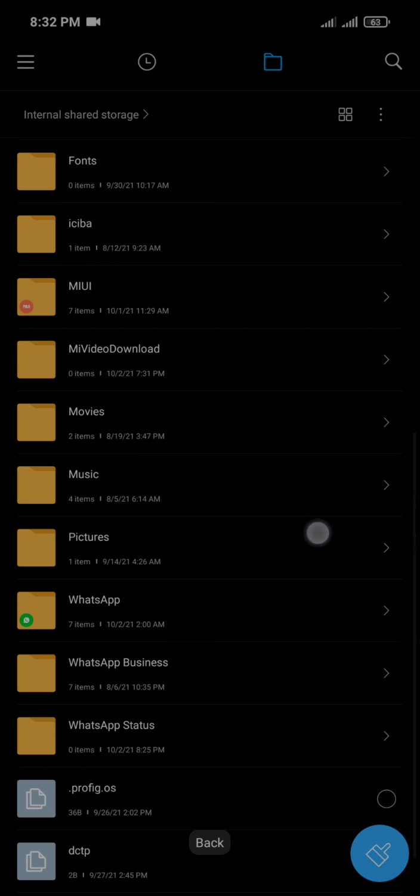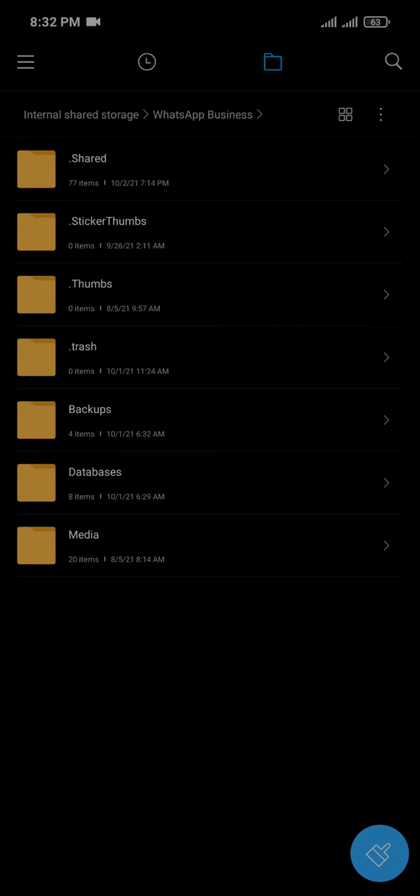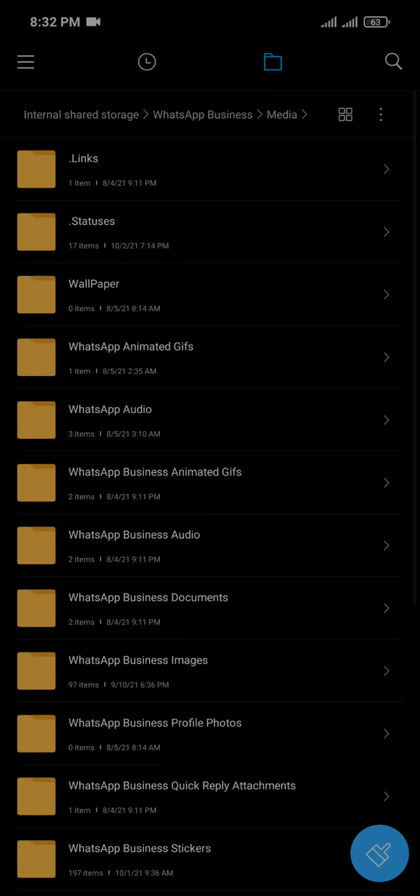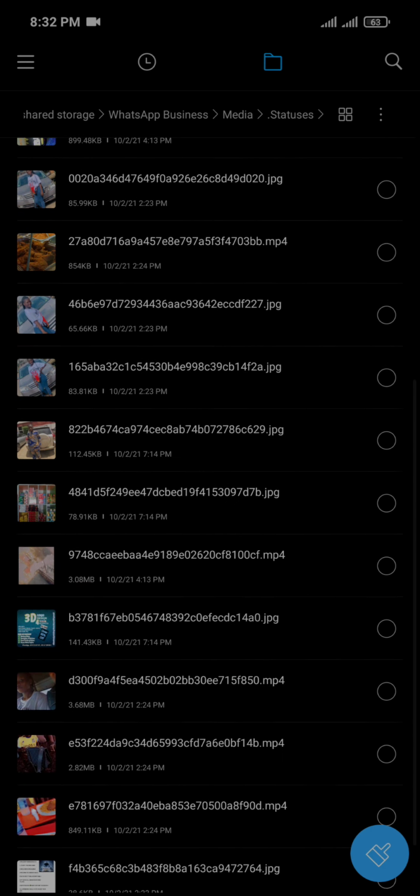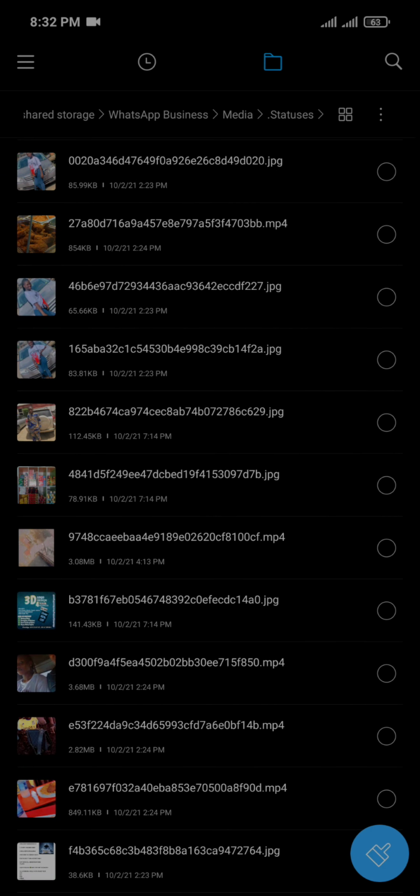Now to view these WhatsApp status pictures and videos, you need to go into your WhatsApp folder, either WhatsApp or WhatsApp Business, as the case may be. I'm going to WhatsApp Business, and the last folder there, the media. If you click inside it, you see the dot statuses folder. If you click inside of that, you see the list of all the available status pictures and videos that you have viewed for that day.